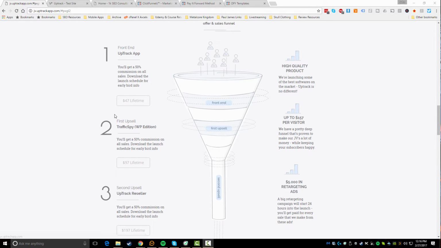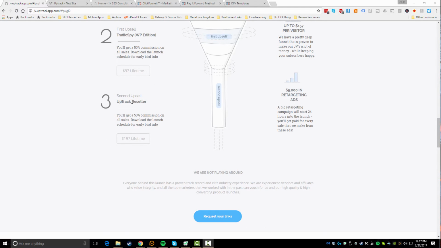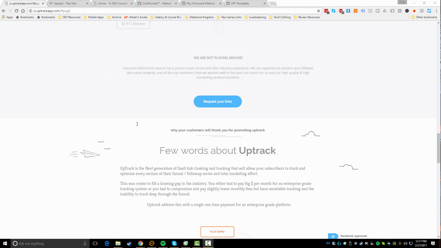So let's talk a little bit about some of the upsells in this product, what it's going to run you initially. The main app is $47 for lifetime access, so you get lifetime full access to the main product, which has those capabilities. The second upsell is something called Traffic Spy. They don't really have any additional information on this at this time, but I thought I'd throw that in there. And then they have a reseller account, which is $200, and you're able to resell the software if you choose to.